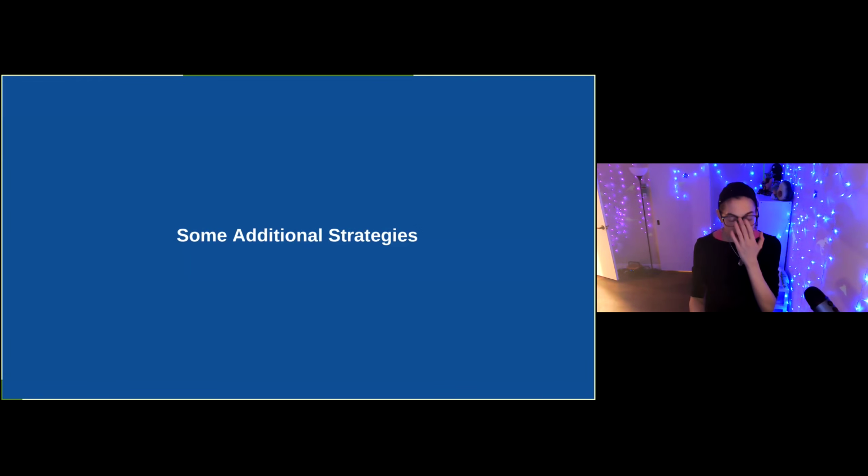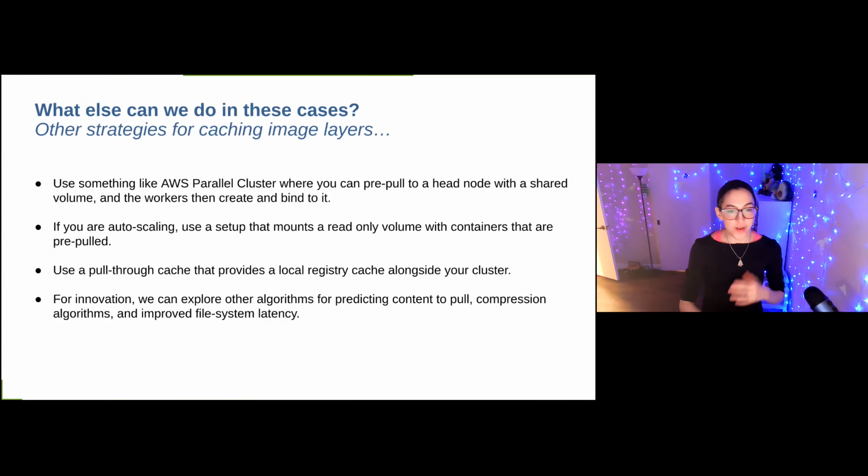Okay, so some additional strategies, because in many of these cases, image streaming doesn't make sense if you're not going to stream a huge machine learning data set. So I will just quickly show you, if you're using a setup like ParallelCluster or anything with a login node that auto scales and has a shared file system, you can bring up that tiny node, pull all your containers first, and then have your workers bind to it and use it. And actually, this is what we did with ParallelCluster, and we used Singularity containers.